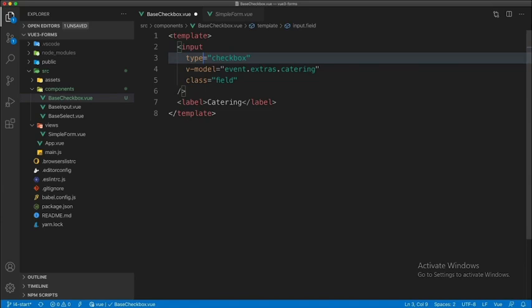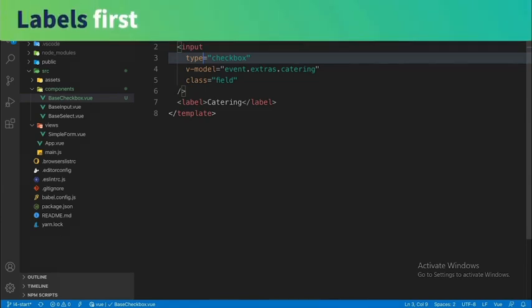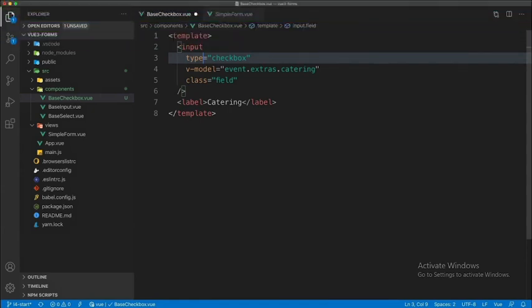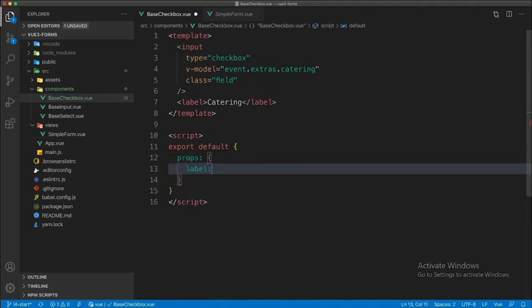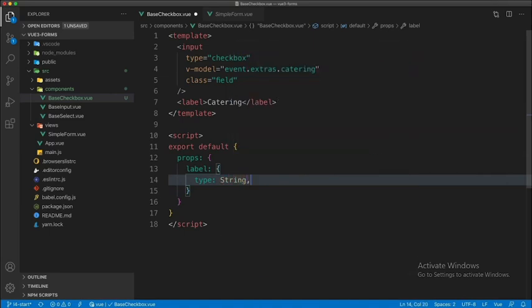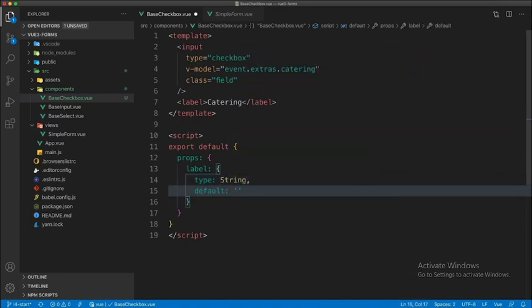As we've done in our other components, we're going to tackle the label first. We need to make sure that we have a way to inject a label into this component. So we're going to add a label prop so that the parent can pass it down to our component. It will be of type string and a default of an empty string.